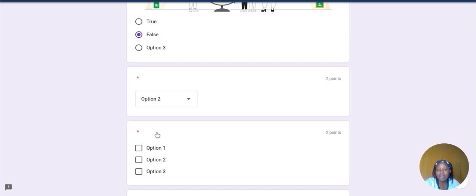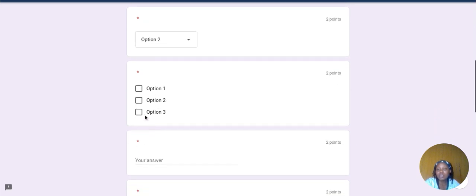Then this one is checkbox. The student can select 2 or 3 checkboxes, you can see. But for option, the student can only select 1. This one is for checkbox.